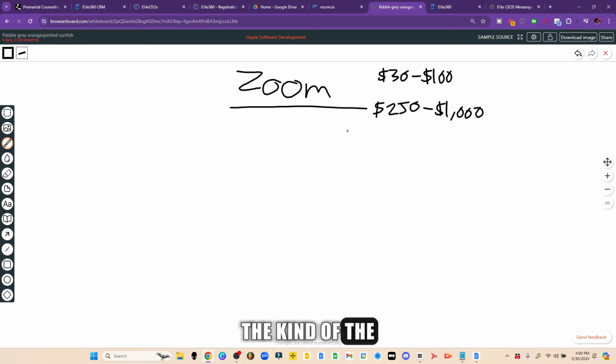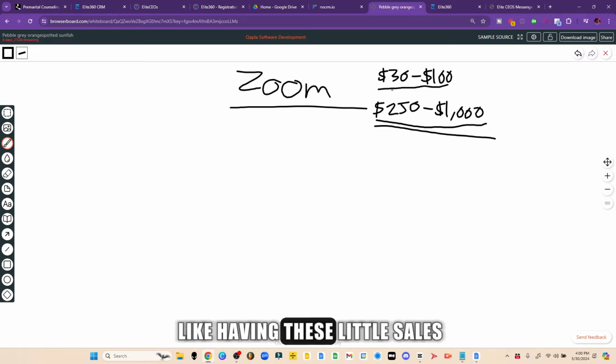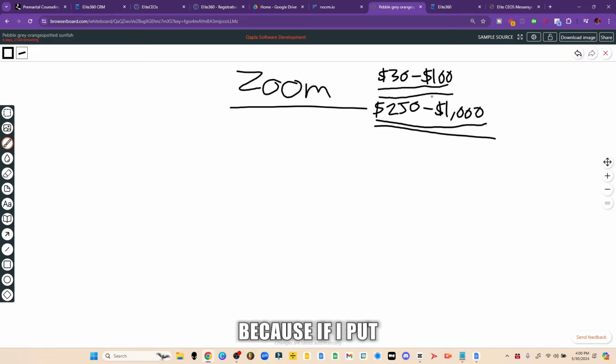Now that you know the price range that these fall between, I prefer to do this because it's just way bigger checks in my account and I have fewer transactions to look at to make sure I'm actually making as much money as I want every month. I don't like having these little sales, because if I put in all of this work to get onto a Zoom call for 60, 90 minutes and all I get is like $30 or something like that, it's just not really going to be worth it for me. So once we get them on the call, close at the end, cool.